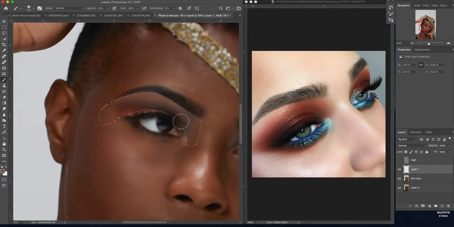Here, where that part was gray, I'm going to sample this brown tone here and gently, at an even lower opacity, paint some of that brown in this inner corner of the eye.